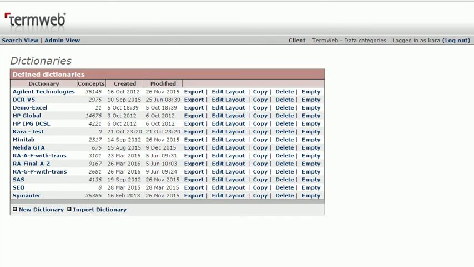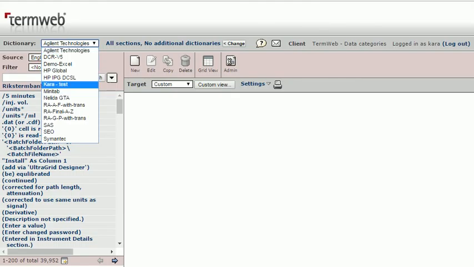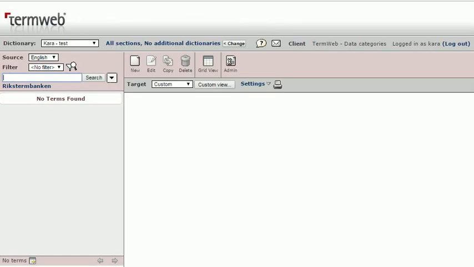Okay, so that's that. So once you're finished here, you go back to the search view and you can start using your database right away. I will select it from the drop-down list to show you that it's there. And there are not going to be any entries in it. You can see no terms found because we haven't added any yet.